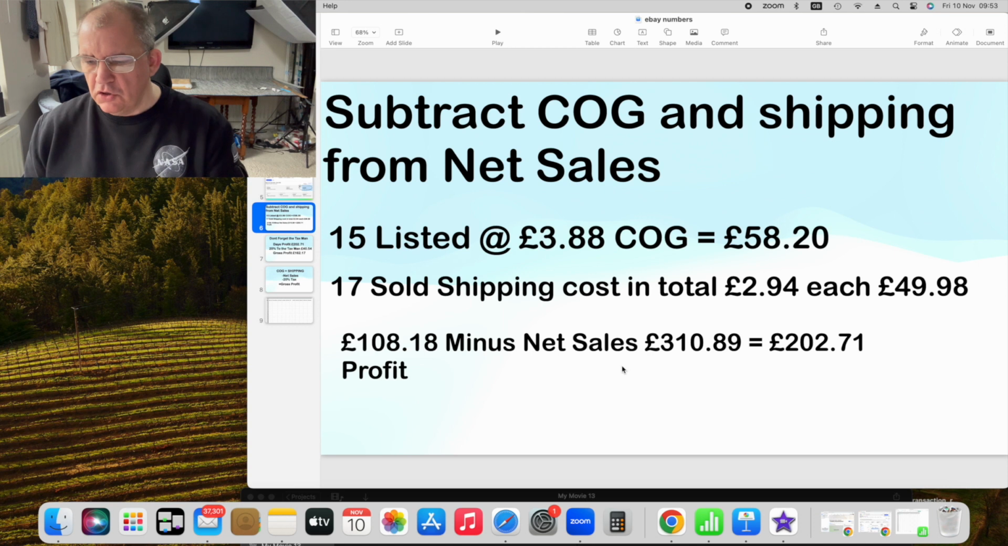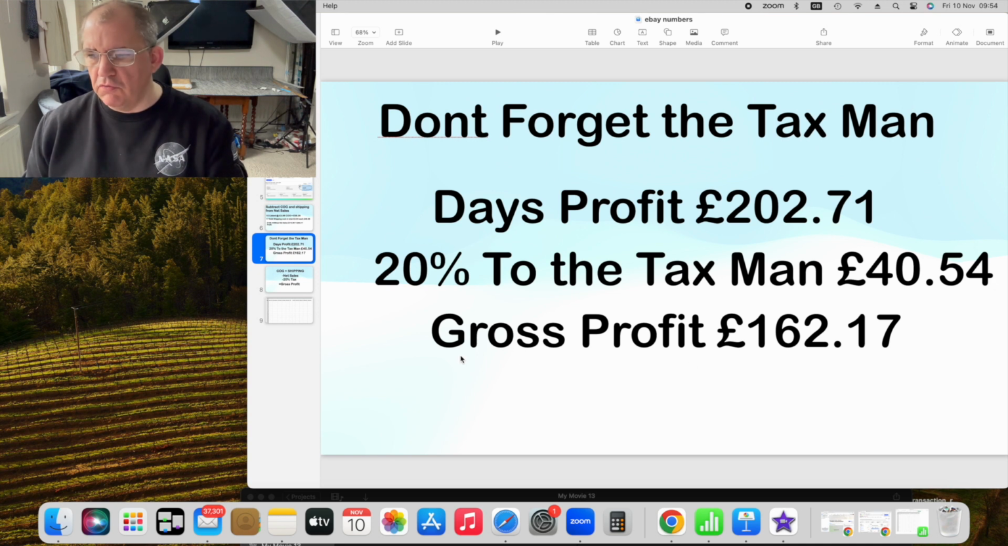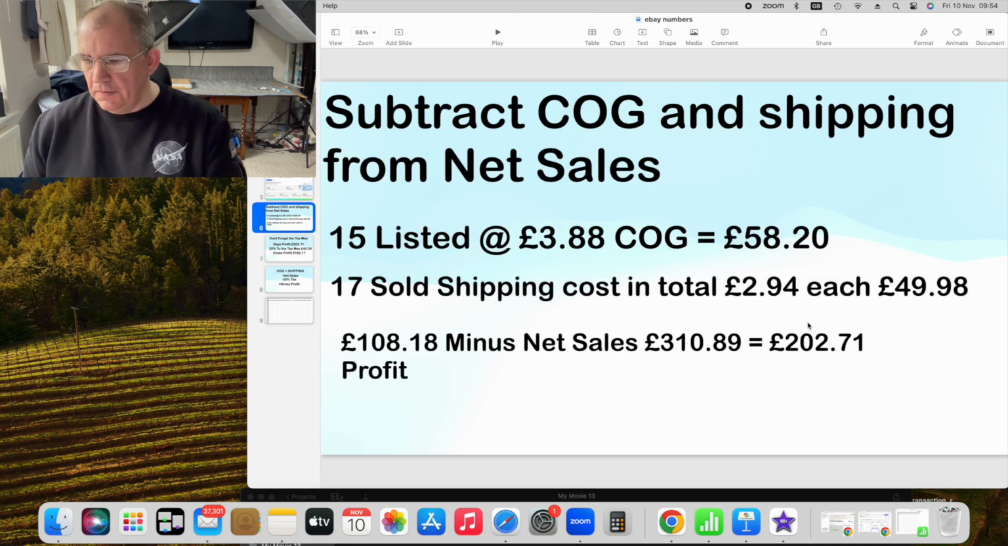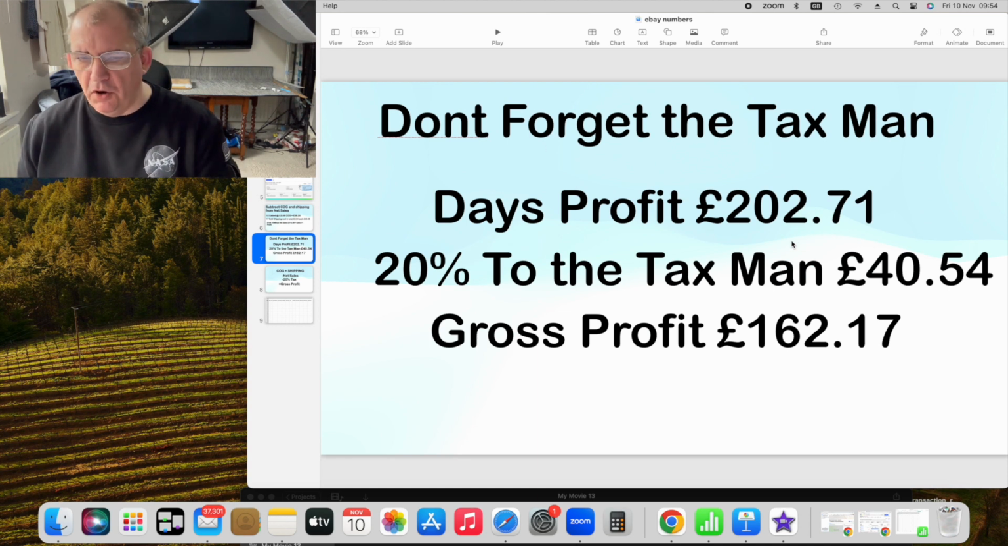So if we add those together, £58.20 and the £49.98, comes to £108.18. You take that away from the £310.89, that will give you a gross profit of £202.71. That's the overall profit. But then, don't forget, you've got to take off the tax as well. You need to put that in a separate pot.